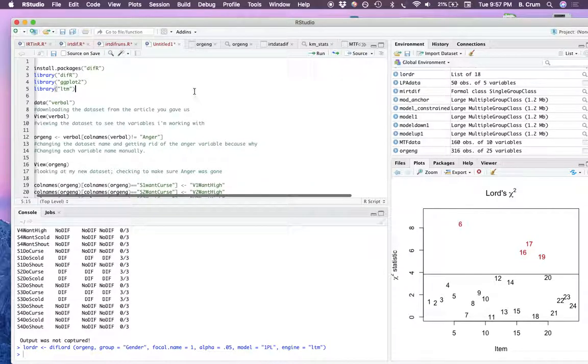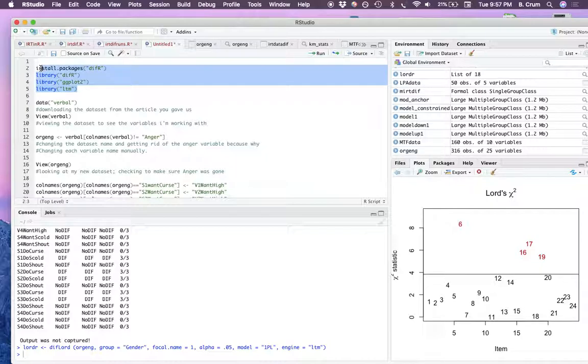So looking at what I did, I first installed and loaded the packages. ltm and difR are used to run the differential item functioning, while ggplot2 is to plot the results. I then downloaded the dataset from the article that you gave us detailing how to use the difR function, and I looked at it just to make sure that it was correct, and then I renamed it into a new dataset, organizational, like engineering, and so that would be the department, and then I got rid of the anger variable because it was no longer necessary.